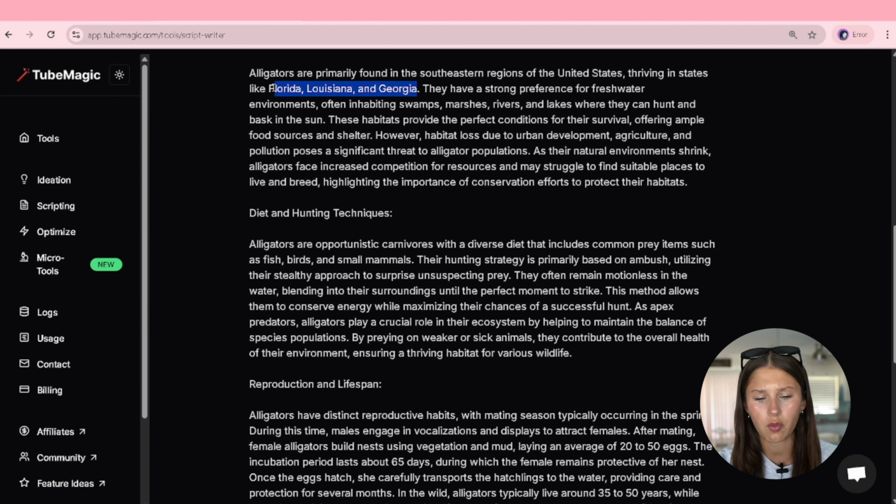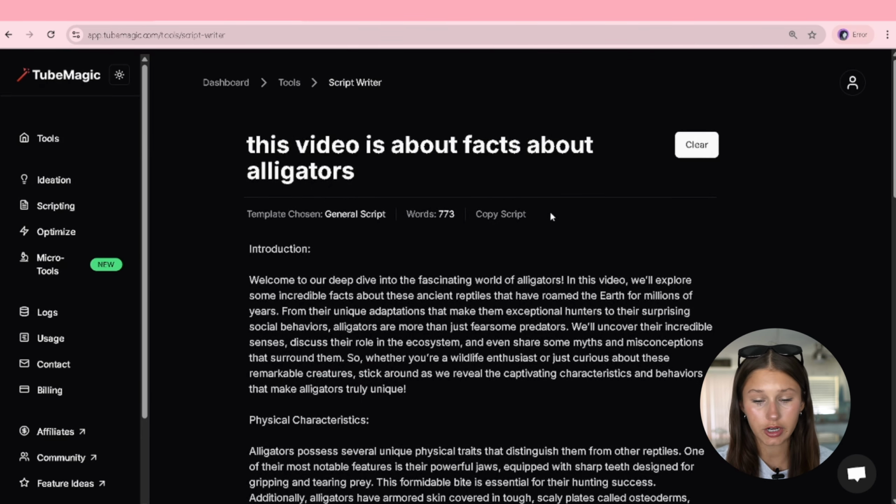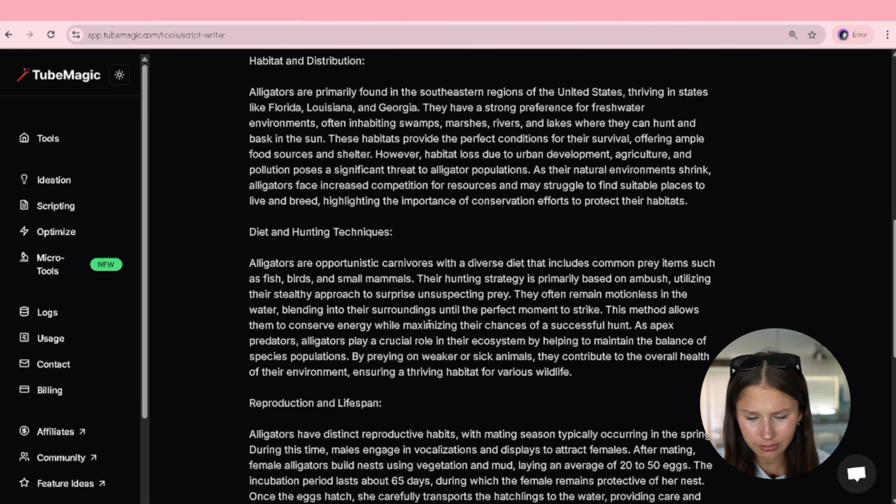I was just trying to think, what states have alligators? And I was thinking Florida, because most famously Florida has alligators, but I was trying to think, at what point do they not keep going up on the map? And then boom, a conclusion. Just like that, I've got a whole script about alligators. Let's see if we can learn something.